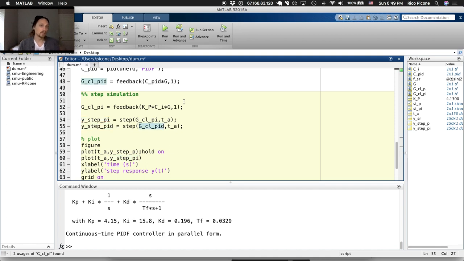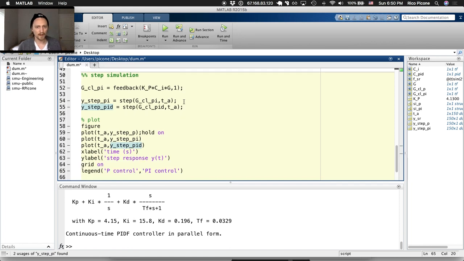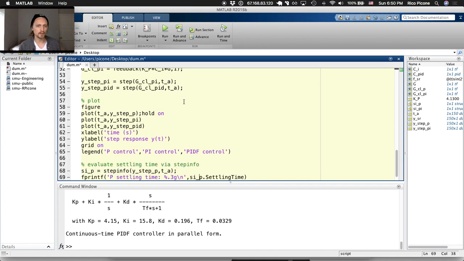So this will do a step response simulation for us, and it'll give us Y step PID, which is the one for the PID controller. We already were plotting our responses here for P and PI controllers. Let's also plot it for the PID controller, and let's add a line to the legend, PID control. Well, and in fact, we could put the F on there if we want to, PIDF control.